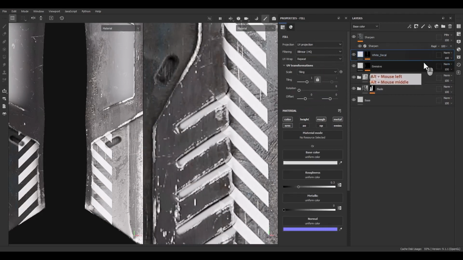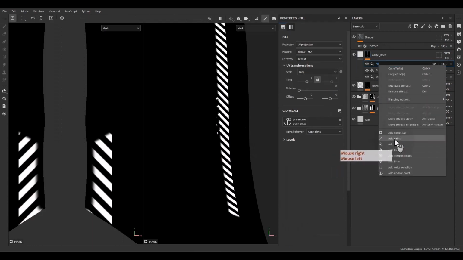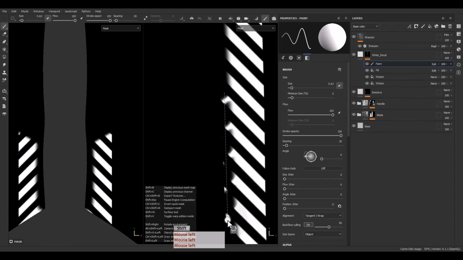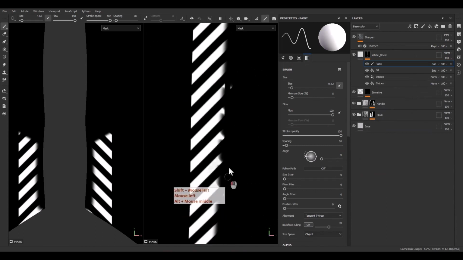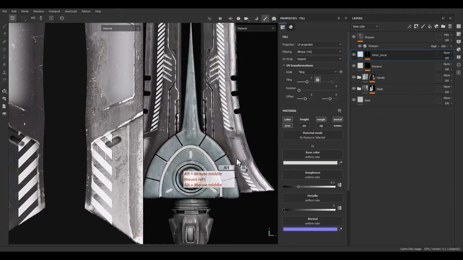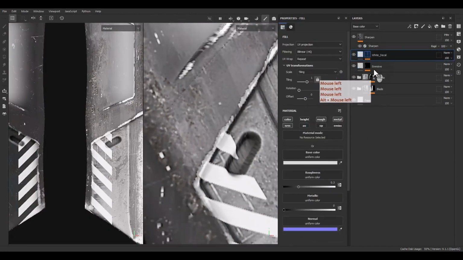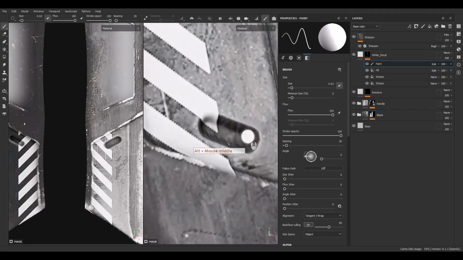Okay. Now we can clean up the mask with a simple paint layer in subtract mode and remove this area like this. Okay. And maybe for this little section. Okay. That's it. And like this.